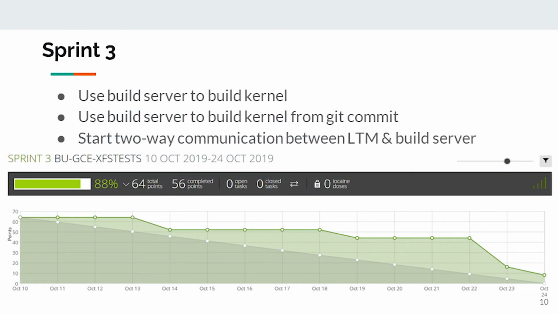Here is Sprint 3. In the previous sprint, we had a build server, but it could do nothing. In this sprint, we enabled the build server to build a kernel. We also enabled the build server to build a kernel specified by the user from a git commit, branch, or tag. And for the communication process, we began to implement the two-way communication between the LTM and the build server with Flask.